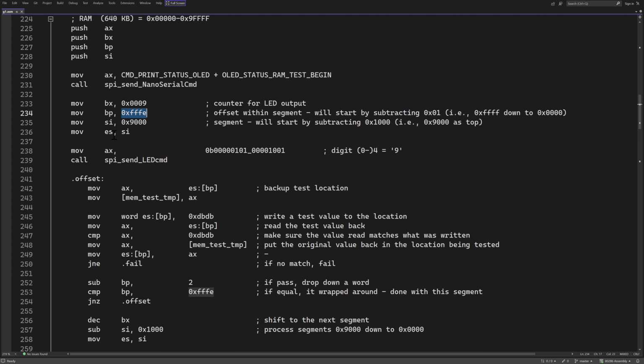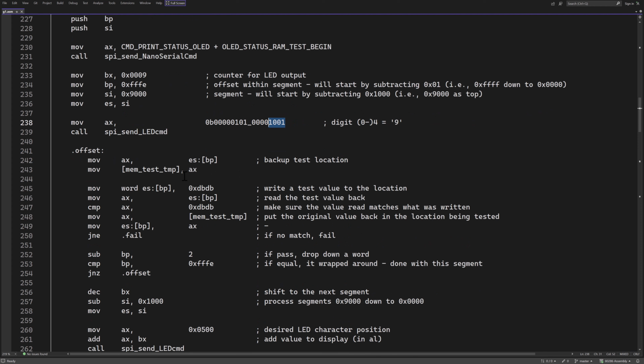The other thing I do is I use this extra segment to point to one of the 64K segments at a time. So I'm going to start out with the 9000, and I put that into SI, and I move SI into my extra segment. So at this point when I start out, keep in mind ES is pointing to my physical 90000 address spacing. And then I write out to my little 8-character 7-segment LED display that I'm starting with a 9. And this just says write to the digit 4, which is the 5th character from the right, and write out a 9. And so I write a 9 onto that.